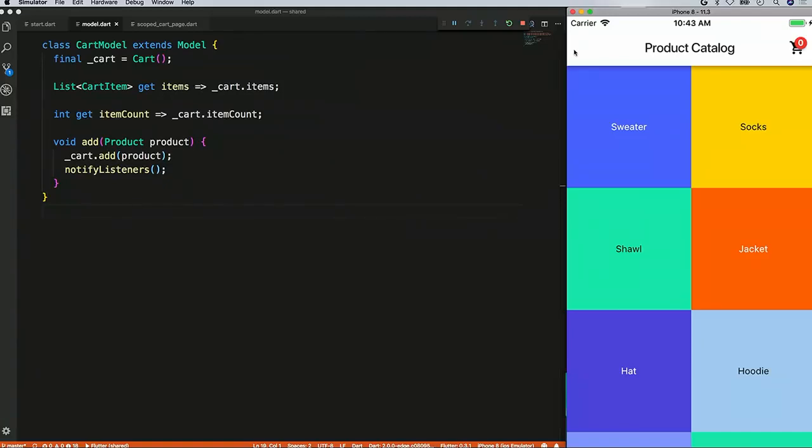What do we need to do? First, we need to define our model. So I have created CartModel. It extends Model, and what it does is it simply has a cart object, which is holding our state. We have three different ways of interacting with this. We've got a getter to pull down the list of cart items. We have itemCount, which gives us the number of items in the cart. And strangely enough, we have an add method or function, which allows us to place a product in the cart.